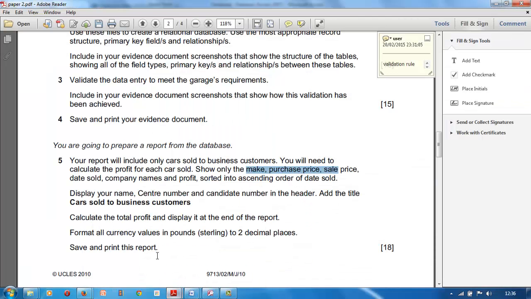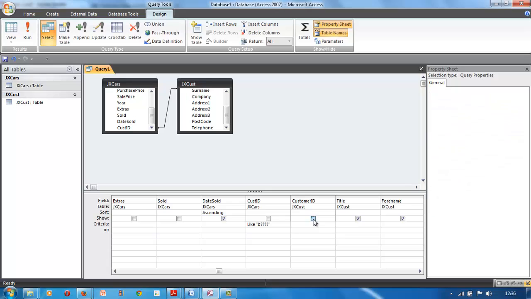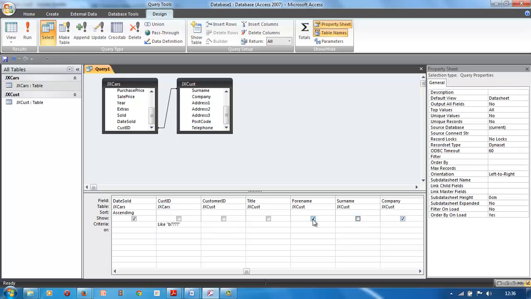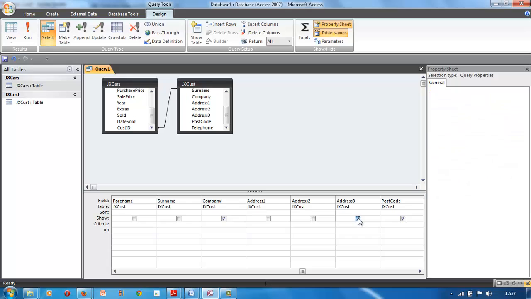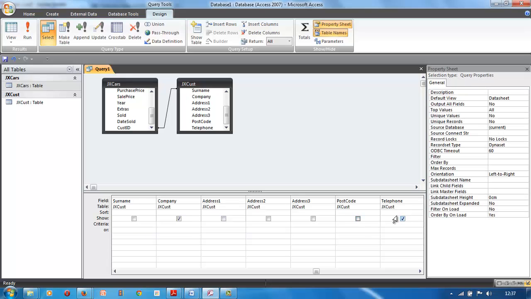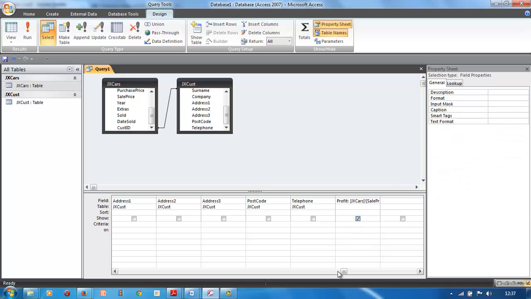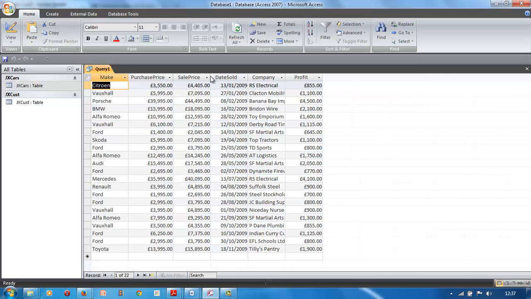Okay, what else do they want? Let's go look at it again. Make, purchase price, sales price, date sold, company names, and profit. Date sold, yes. Company and profit. And they want profit. Okay, that's about it. We've sorted it. Okay, let's run it and see what we got. Make, purchase price, sales price, date sold, company, and profit. And that's how we do our query.